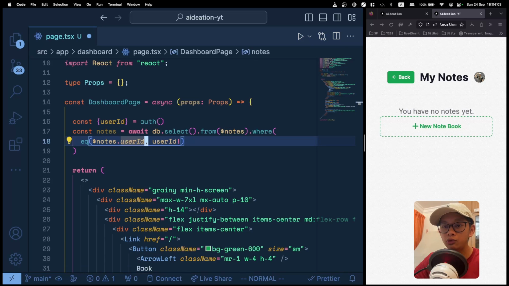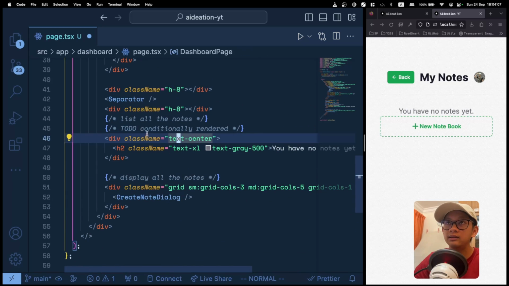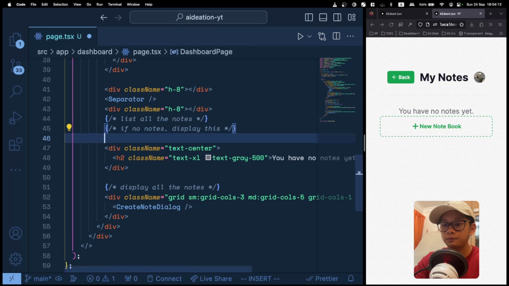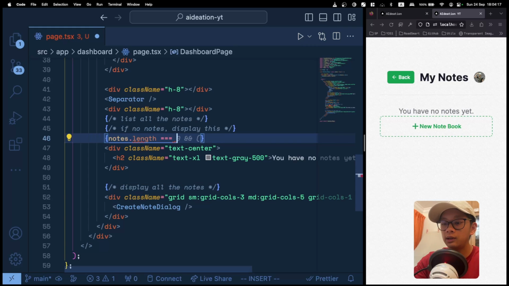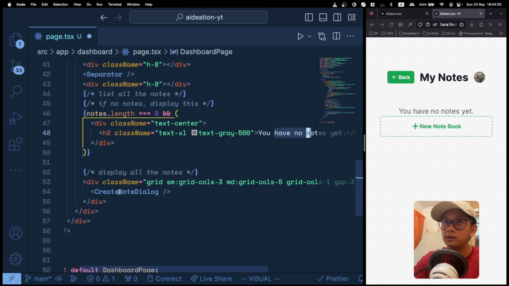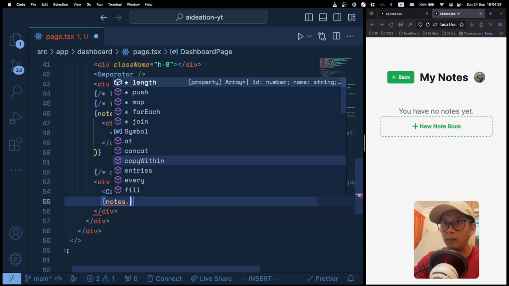So now let's loop through it. Below here inside this grid layout, remember this conditional render: if no notes, display this. So let's do notes.length equals 0. Basically if there are no notes, then it makes sense to display this text showing that we have no notes. If you have notes, let's come down here, underneath the create note dialog, and do notes.map.